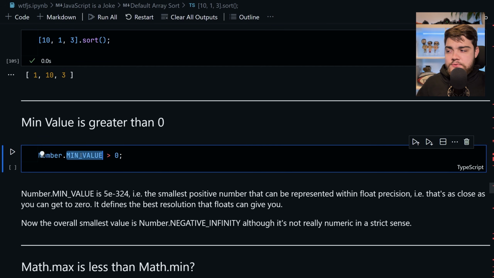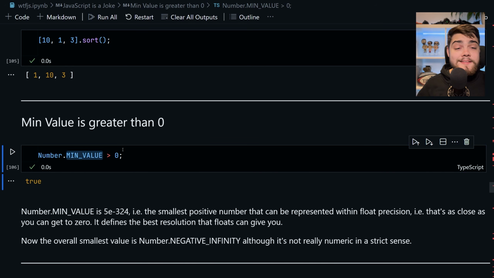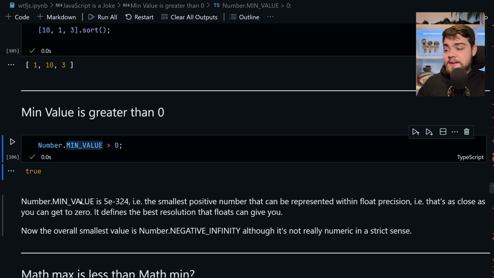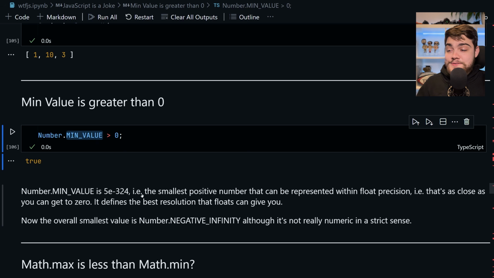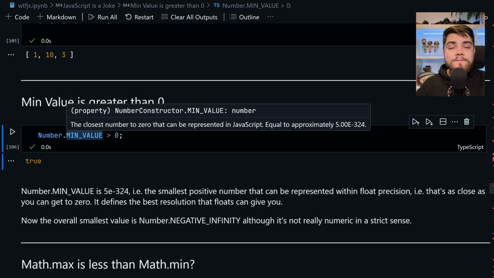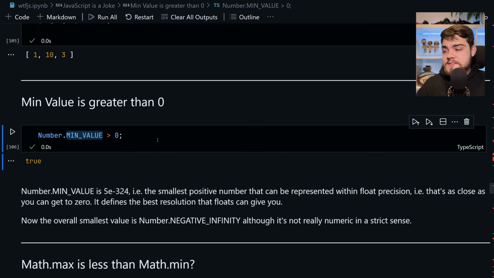So the lowest value you can get with Number.MIN_VALUE is actually larger than 0 itself. This does make sense, as it says here. The minimum value here is obviously that really small number. However, it's the smallest positive number that can be represented within a float, that's as close as you can get to 0, but not 0 itself. So that's why technically Number.MIN_VALUE is greater than 0 itself.